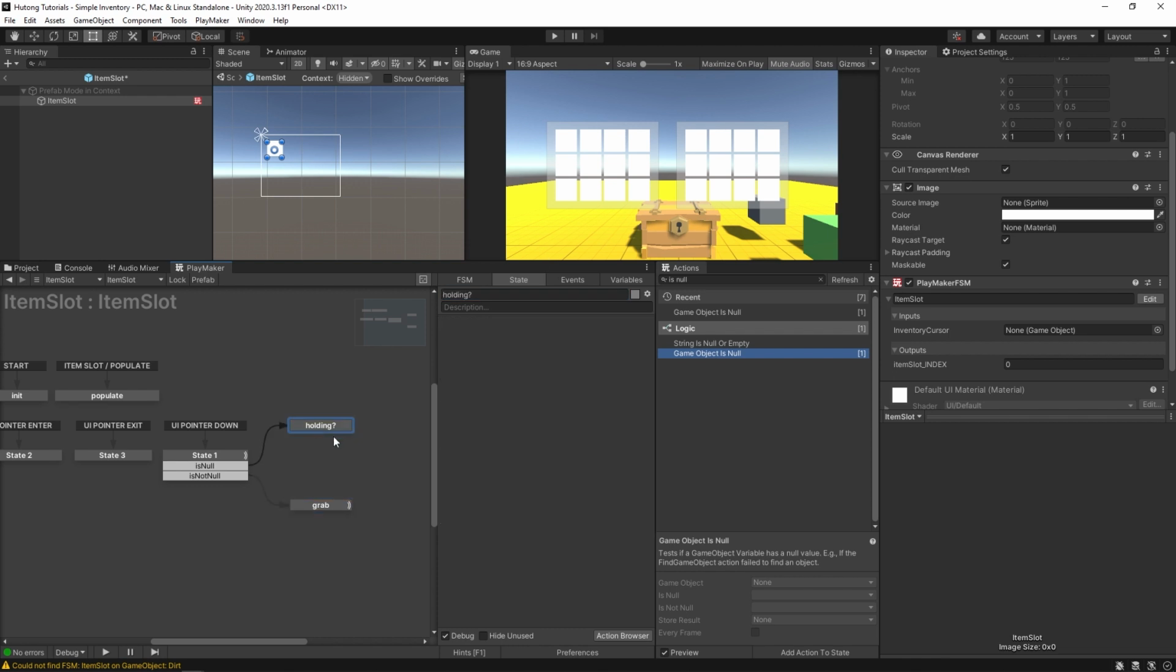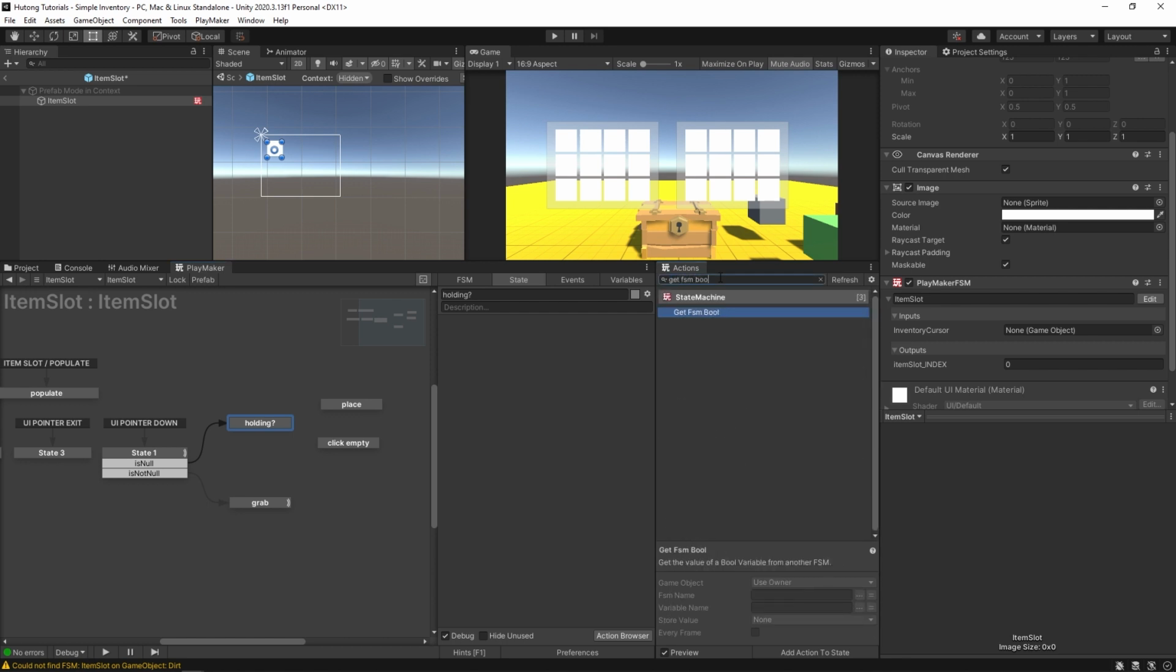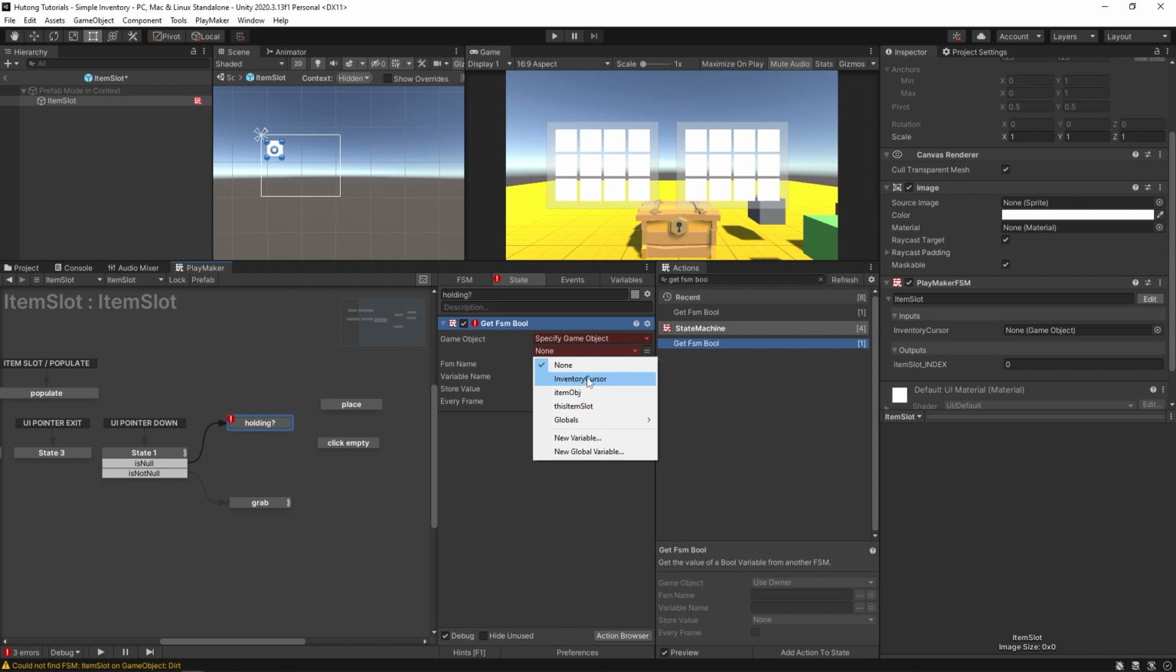holding. So when we come here, what we want to do is check whether or not the cursor is currently holding something. And if it is, then it will place the object. But if it's not, then this is just sort of a click empty. Nothing happens there. So the way we're going to check that is by doing a get FSM bool, and we're going to be getting the bool from our inventory cursor, and it's going to be in our item slot nav.